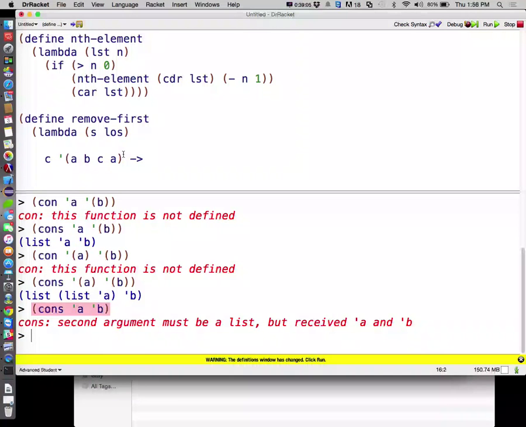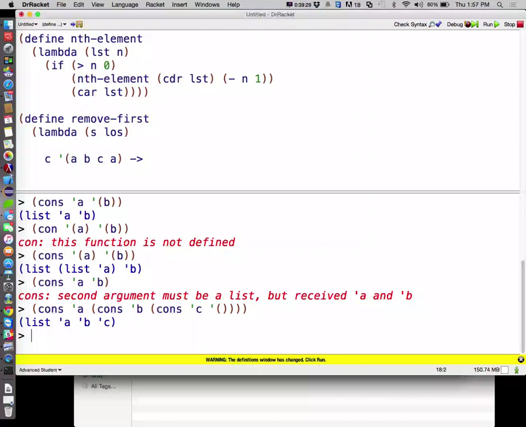Go ahead, Doc. So cons only takes 2 parameters. Like you can't do 3 or 4. You can do cons onto a cons onto a cons onto a cons. So I can say cons A onto the cons of B onto the cons of C onto the empty list. Okay. But I'll be nice and I'll say you can also do this. List A, B, C.